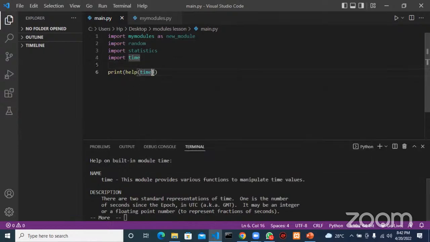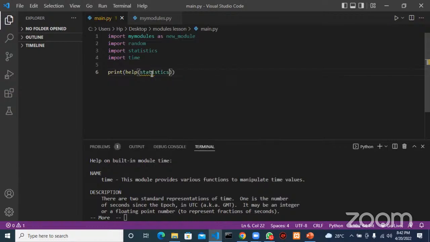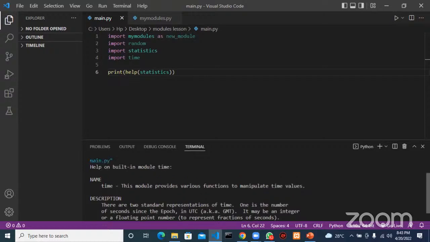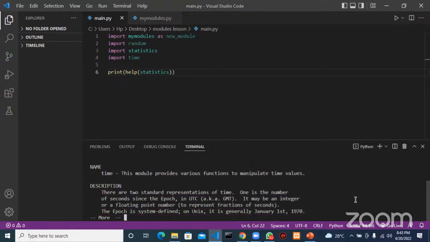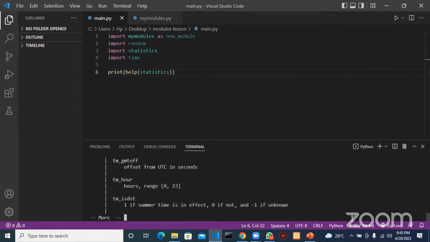Okay, we can run it again with statistics. So I'll go ahead and clear this. It's very long, honestly. What the help does is, if you want help on a module, it will explain how each of the methods within that module is being used.